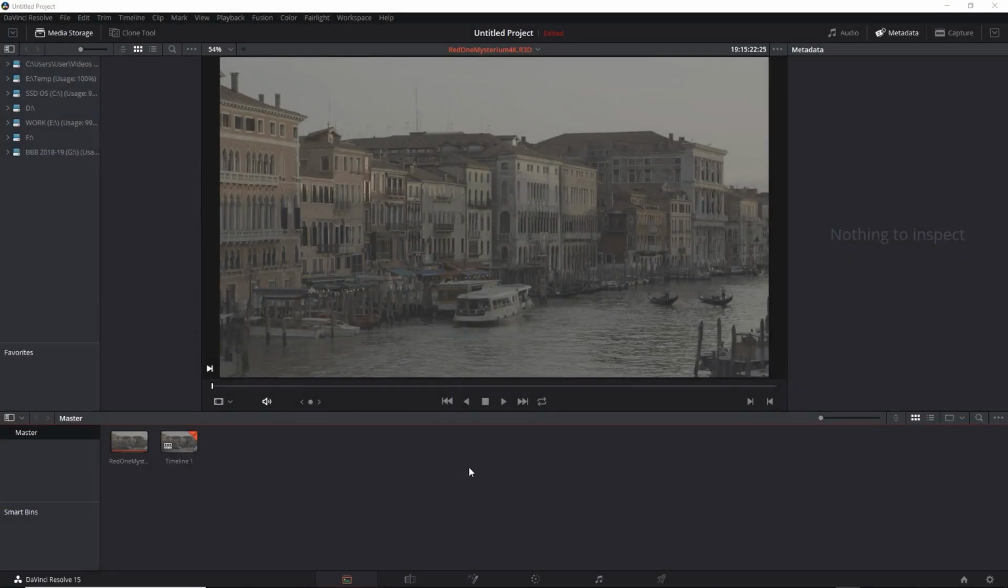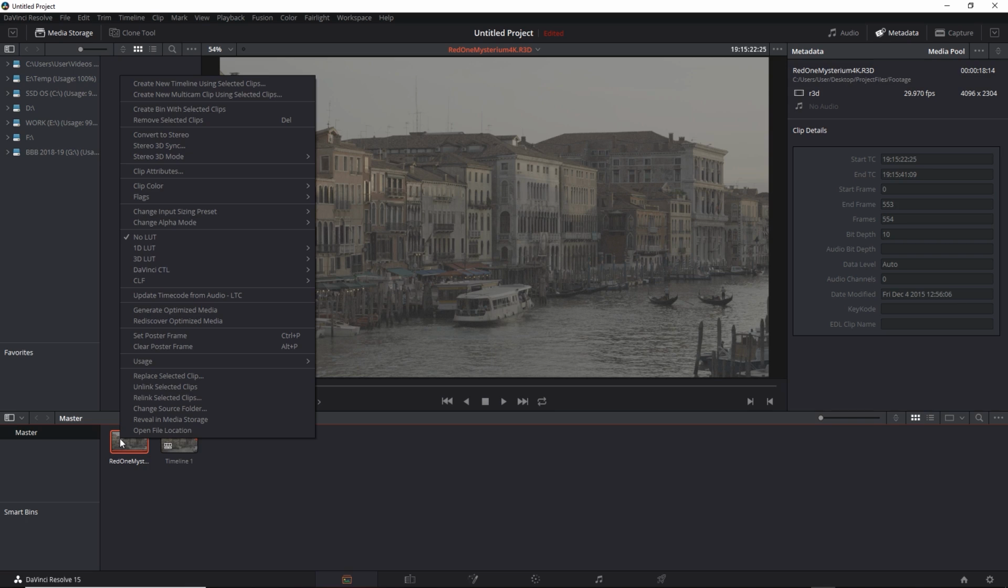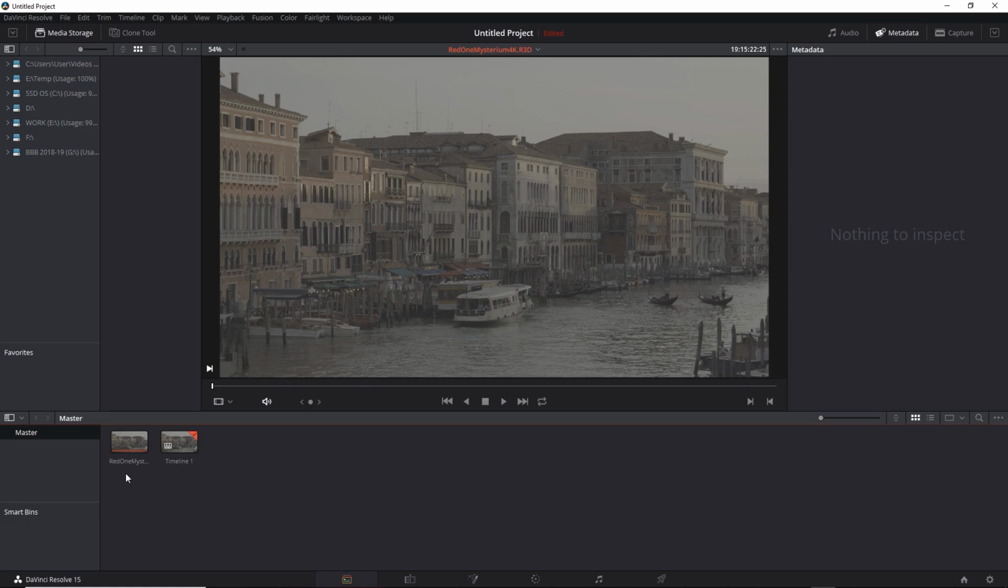I'm back, and now we're ready to try an OFX plugin to apply a color space transform. I have a new project here, and I have one piece of footage, one clip, and this is from the RED One Mysterium camera. If I right mouse button click, we can see there's no LUT applied. Now, because this is in the RAW format, the project settings determine the interpretation.